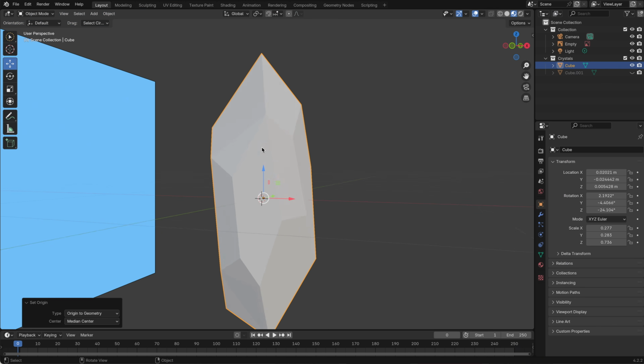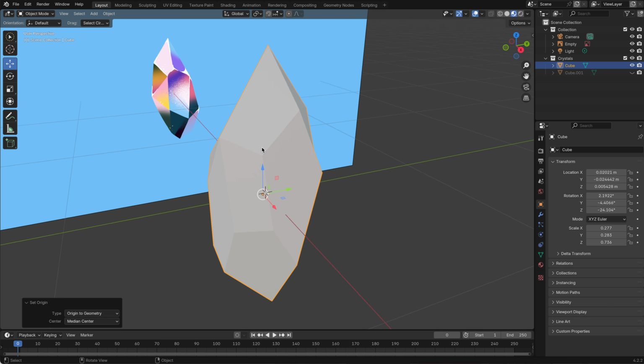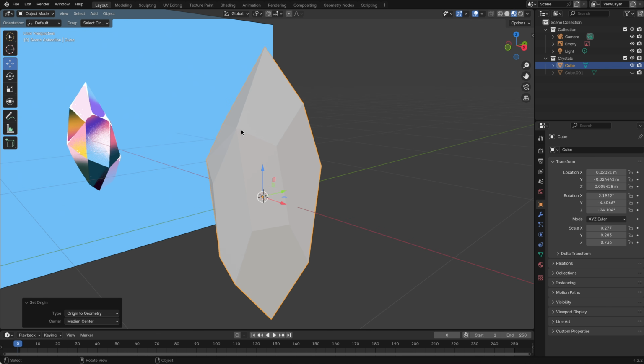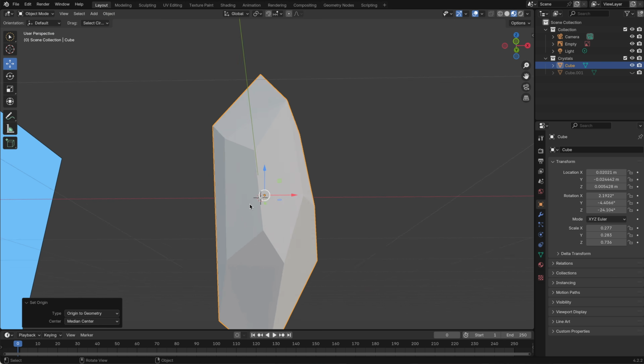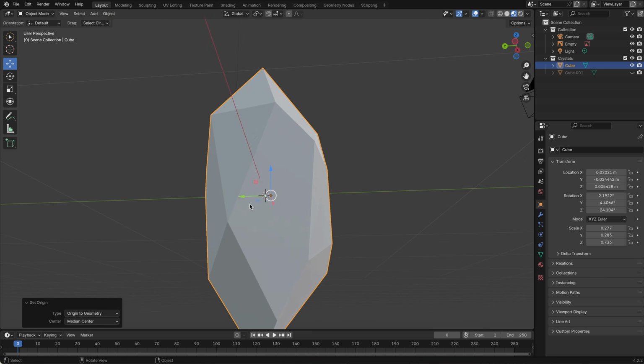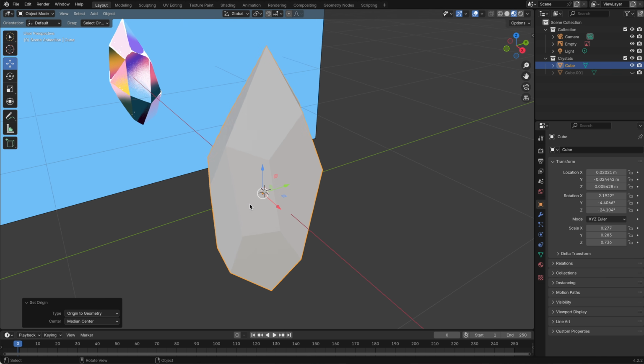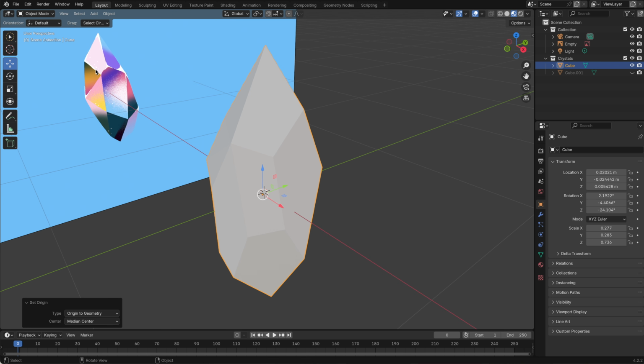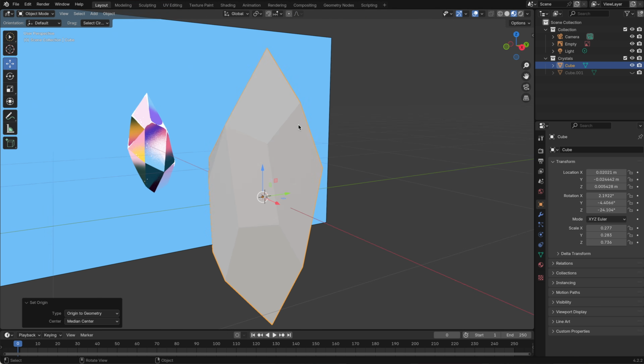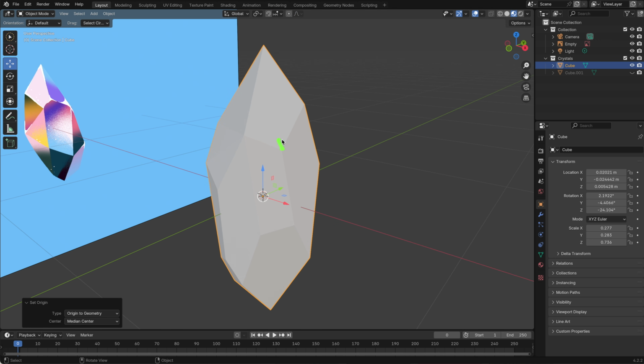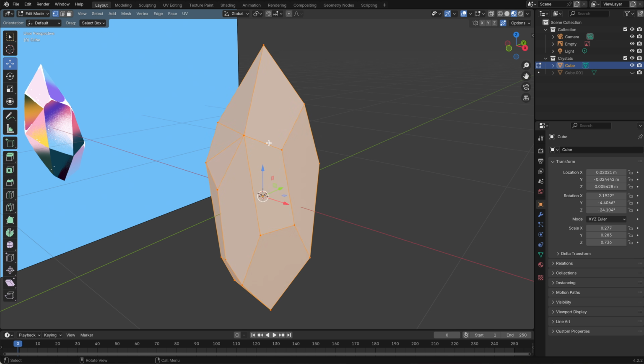Now that we've shaped our crystal, let's take a closer look at its edges. You might notice that they appear quite sharp and angular. While this can be desirable in some cases, to make our model more realistic and visually appealing, we need to add some subtle beveling to these edges to make them more natural.